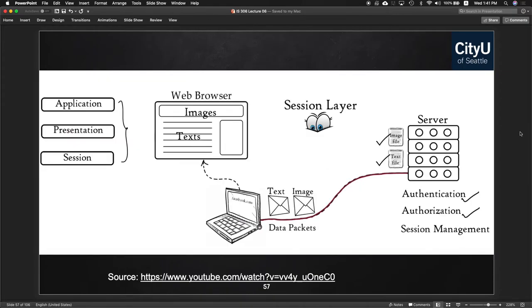Now we move on with the session layer. Focus first on this line, the red line. Basically, that's the connection that was established. And the session layer is the one basically looking on it, right?